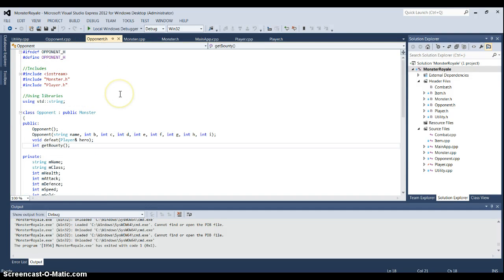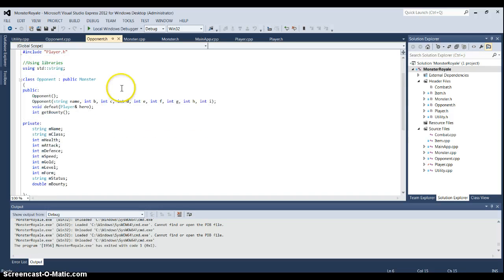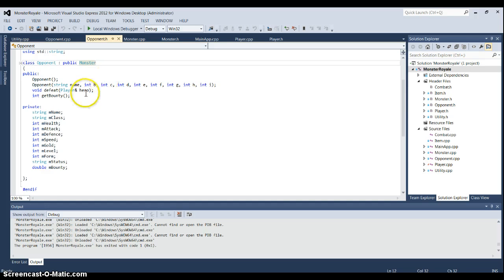I'm going to go to the opponent next, and I'll talk through this because this is simpler than the player and it inherits from monster. So I have my inclusion guards again and my includes, and then I'm pretty sure this is the syntax for inheritance. So class opponent pretty much just inherits from monster, and then I just included what's different. So the opponent's default constructor and the opponent's advanced constructor, which takes in and sets the stats, so the name and then the class and the gold and the attack and defense and health.